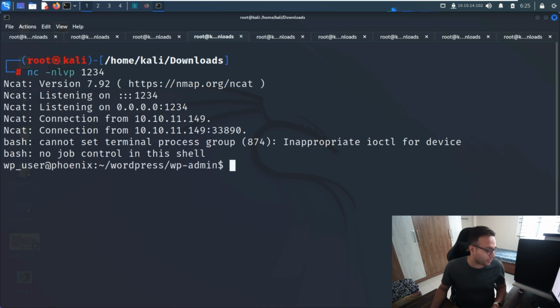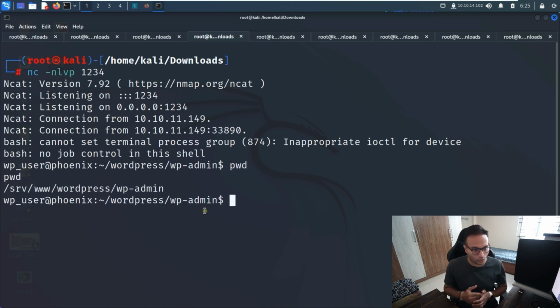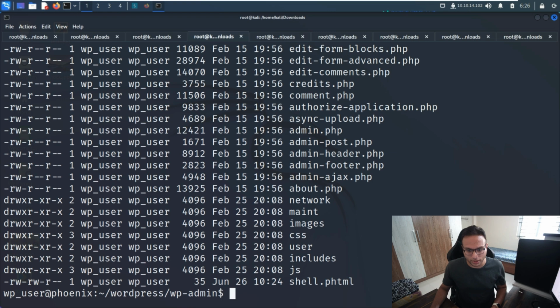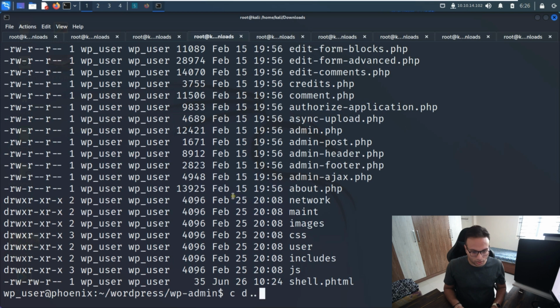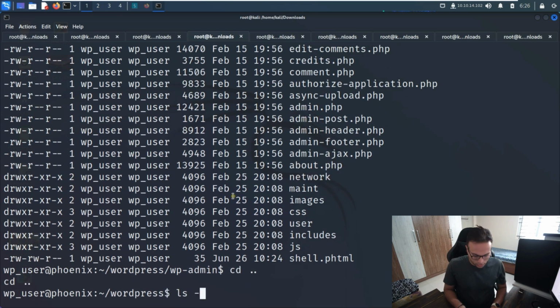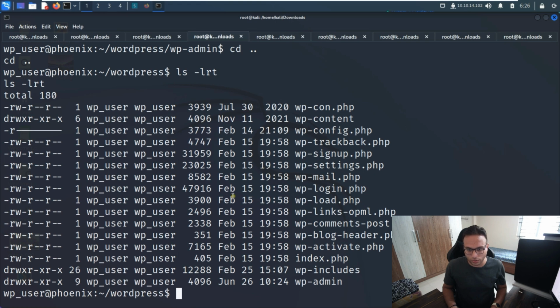What next do we have to do? The next thing we can do is simply run pwd and see what we have over here. So it's in the srv section, www, WordPress, and wp-admin. What else can we do over here? Let me run ls -lrt and see what things are inside this folder, something interesting. Okay, I can see the conf file also over here. I think it's the config file, it's over here. You can see that also.